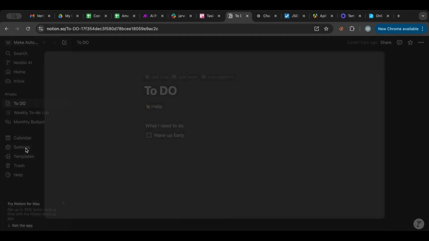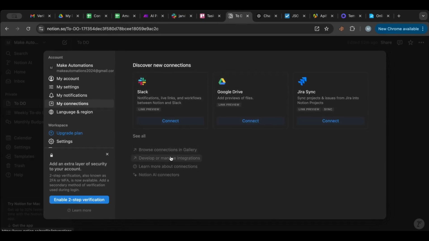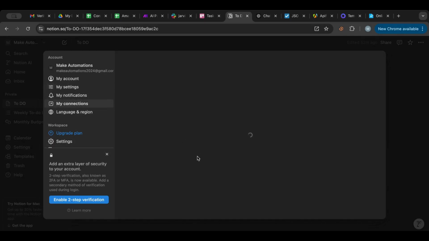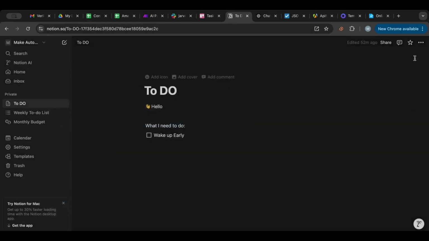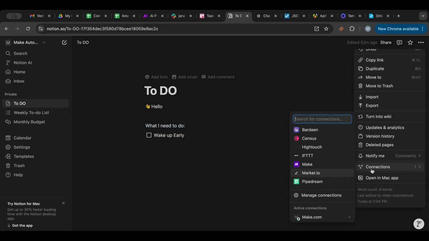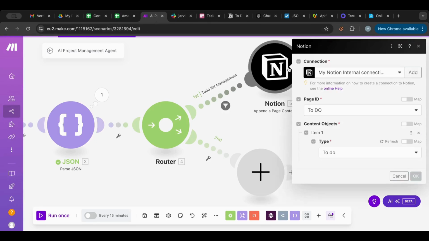Okay, in addition to that, you need to have a connection here at the beginning. So develop and manage integration, and then this will give you the key that you need to put inside of Make. Okay, this is how you set up. So first do the settings and manage the connections and add a new connection. Then on a page per page, make sure you add the connection you need. I already have an active connection, which is this make.com. I added it manually.